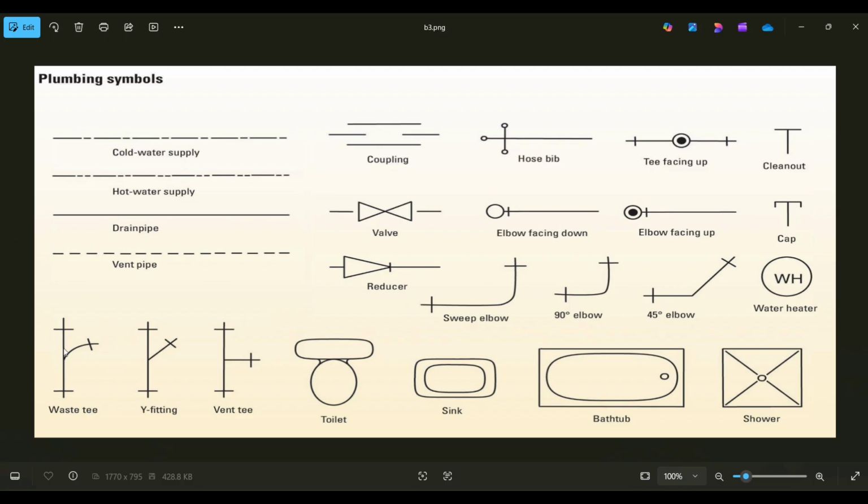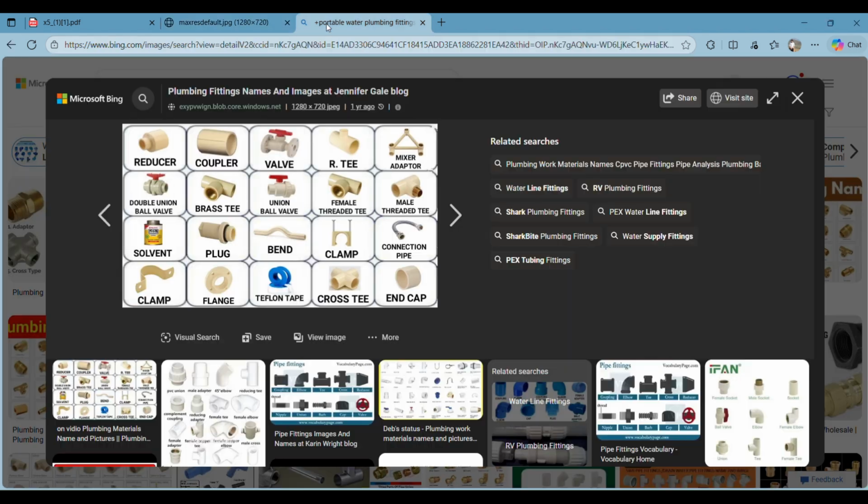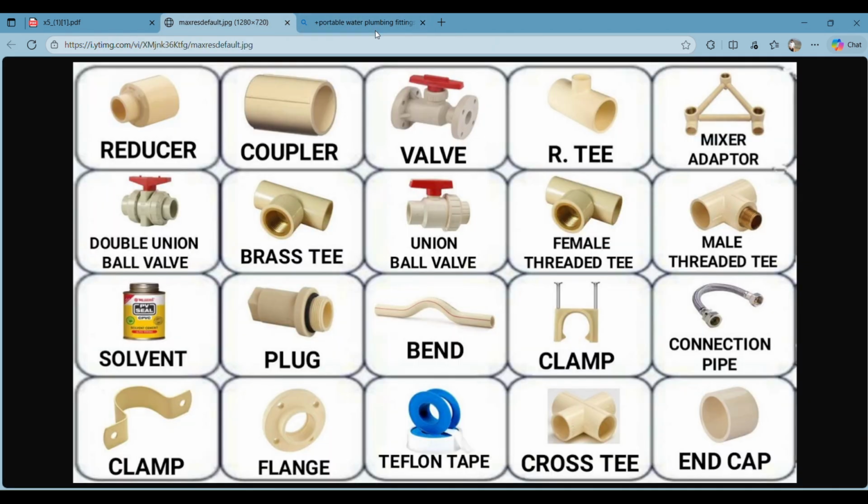So this is the sanitary material that we all studied earlier, right? So let me show you how they look. Guys, this is our freshwater or potable water fittings here. We have a reducer, coupler, valves, tee, etc. We have connection pipes, bends, plugs, double union ball valves, clamps, flanges, etc. And for our sanitary water, let me show you.